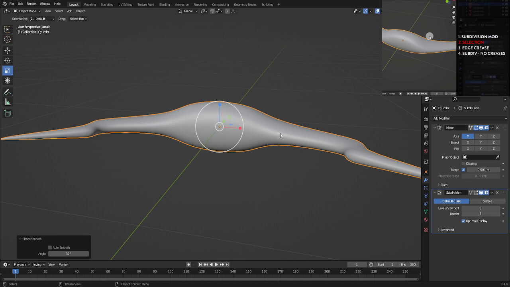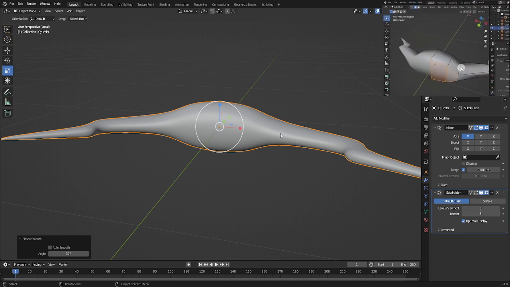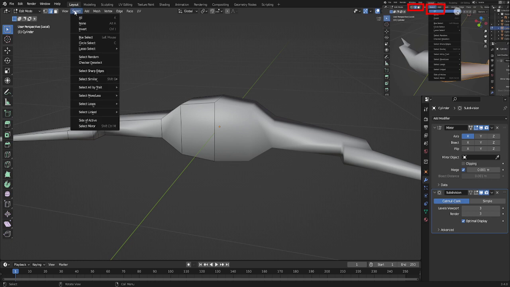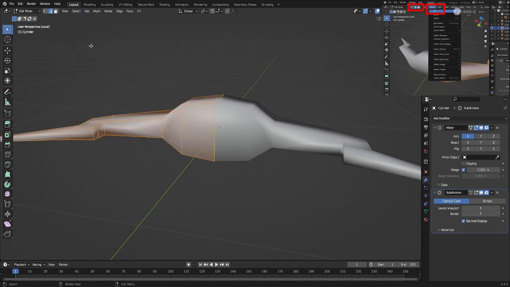Then for step number 2, we need to make our edge selection for our edge creases. I'll hit tab to jump into edit mode, hit 2 to jump into edge selection mode, and then go to my select menu and select the very first option at the top. After you hit that, we should see everything highlighted.